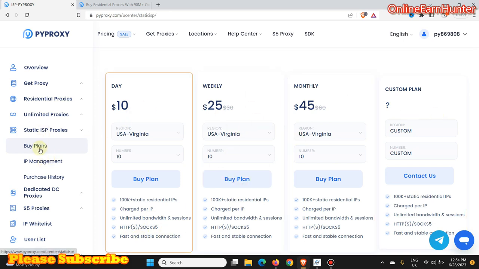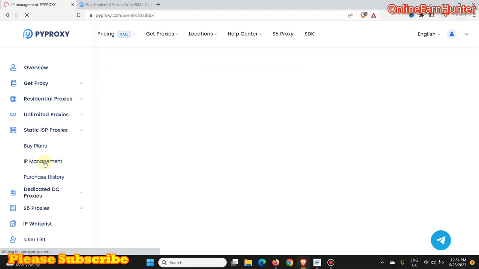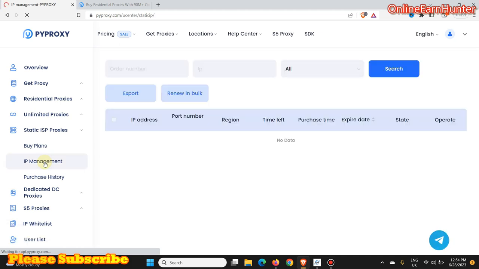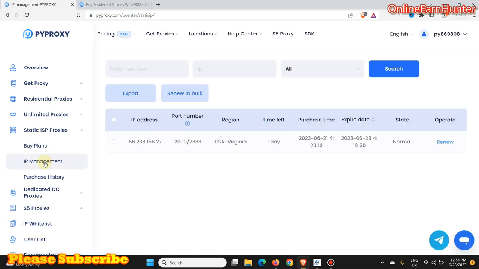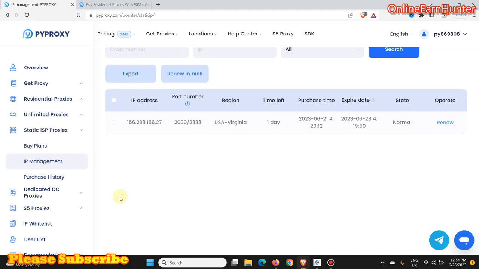So under static ISP proxy, they have an option of IP management here. You can manage your static IP. And the best thing about Pyproxy, the reason why it's a bit unique, is that when you buy their residential proxies and static ISP proxies, you don't require Pyproxy software installed on your desktop for you to be able to operate on it. Apart from that, they have dedicated data center proxies.